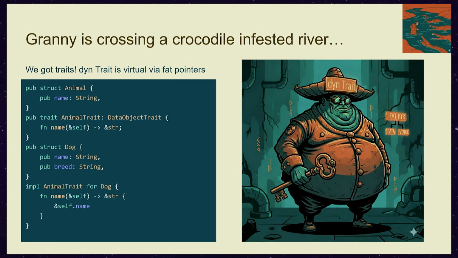Yeah, and these traits, the fat pointer, you probably know how it works, but in Rust, basically, when you pass the dyn traits, you have 2 pointers. One is to the method table, so you get the proper method table for a dog, but you also get the dog data, but you can treat it as if it's an animal trait, any animal trait in your code.